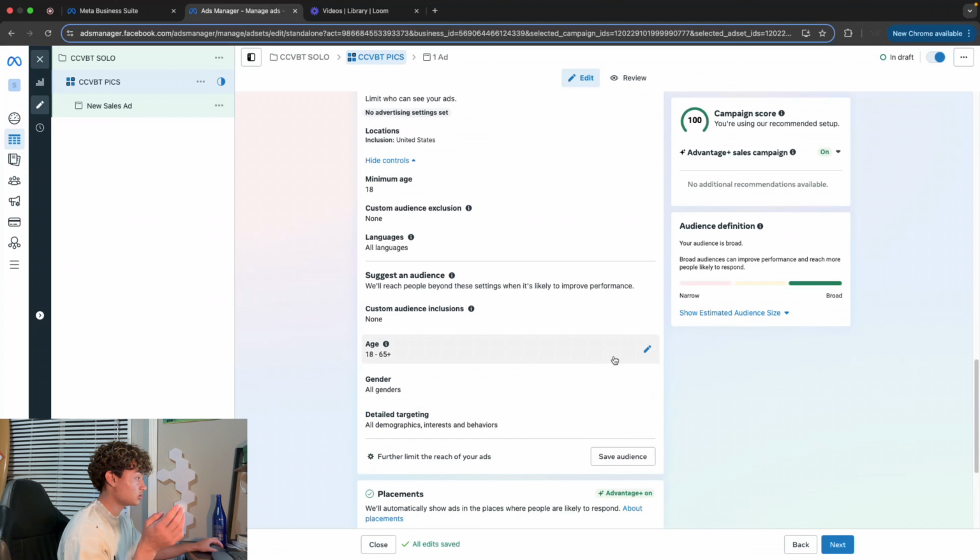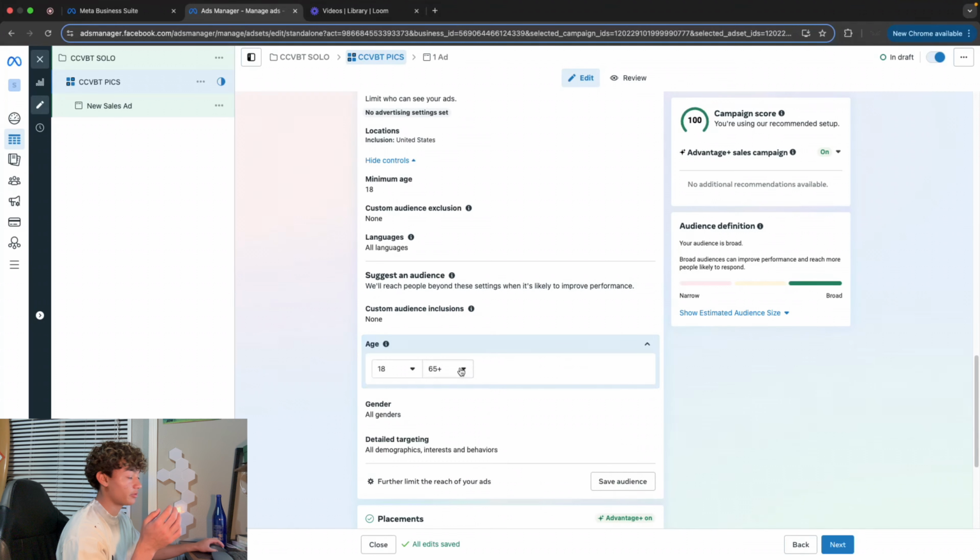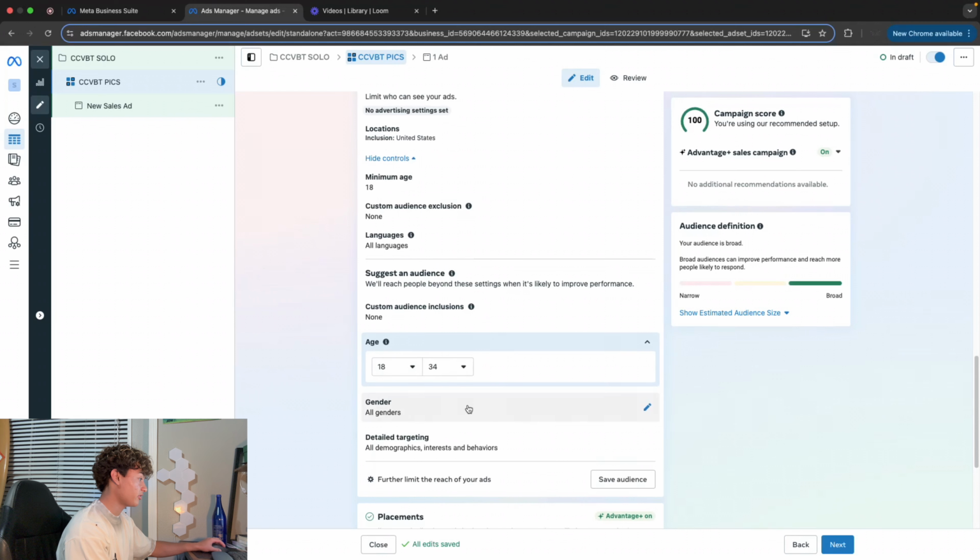Now, typically I do narrow it down depending on the brand. So usually I do like 18 to 34 max for clothing brands specifically. Realistically, depending on the brand, anyone older than 35 probably isn't gonna buy like a streetwear hoodie. So this is the only type of narrowing I do. Everything else, I literally leave.